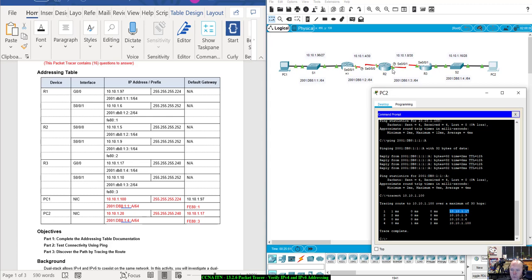R2's serial 0/0/1. All right, so that's right. And then it should hit here, which is R1 serial 0/0/1, which is .6. Yep, right there. And then finally 1.100, which is PC1. All right, so we're good there.